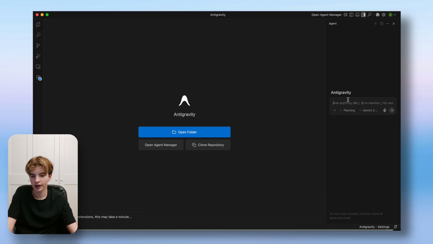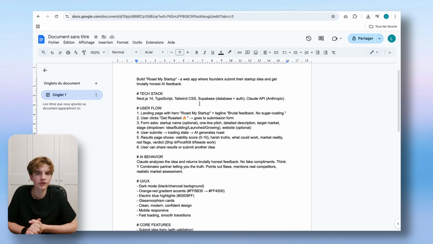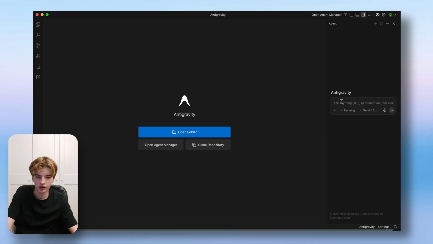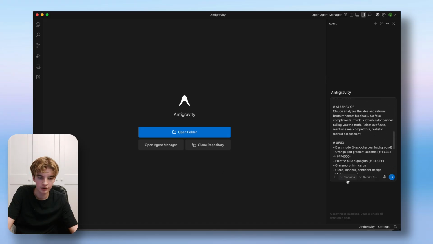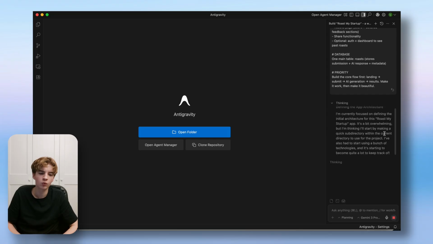To do that, we'll hop on Google Docs. We'll copy the prompt that I have. Basically it tells Anti-Gravity to code the app. So you can look at the prompt here. Alright, so we'll copy this. We'll go into Anti-Gravity here. We'll send this message and we'll wait for a few minutes to see what it does.